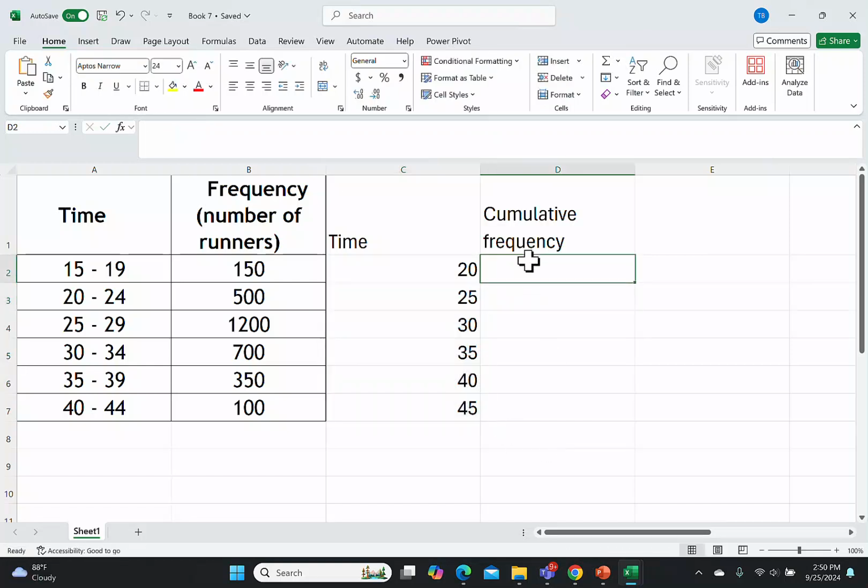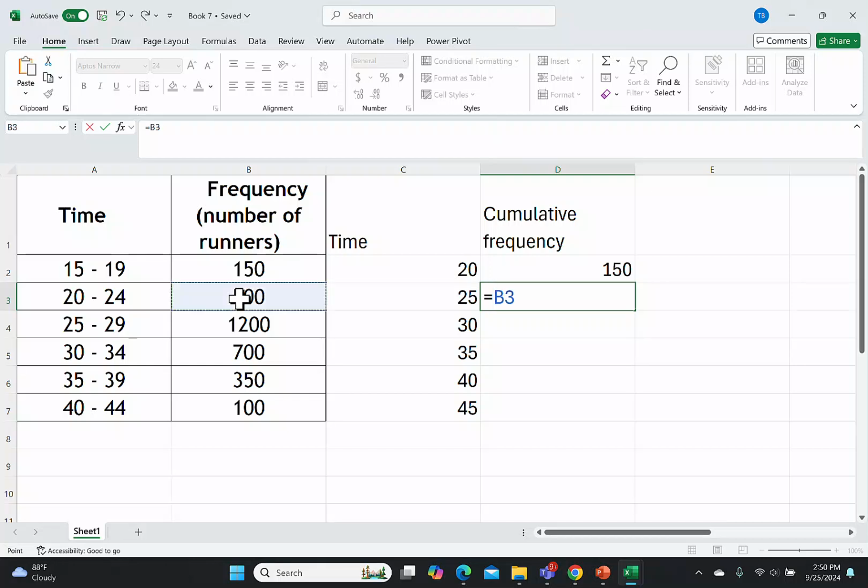To get my first cumulative frequency, I'll hit equals, and I'm going to click on the 150, which is the number of runners that finished in less than 20 minutes. Then the next class, I'm going to hit equals. I go over to the 500, but then I add it to the previous, which is 150.